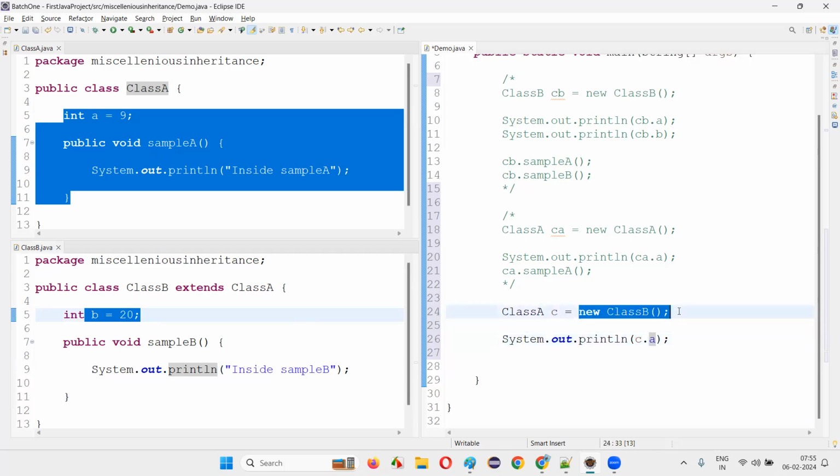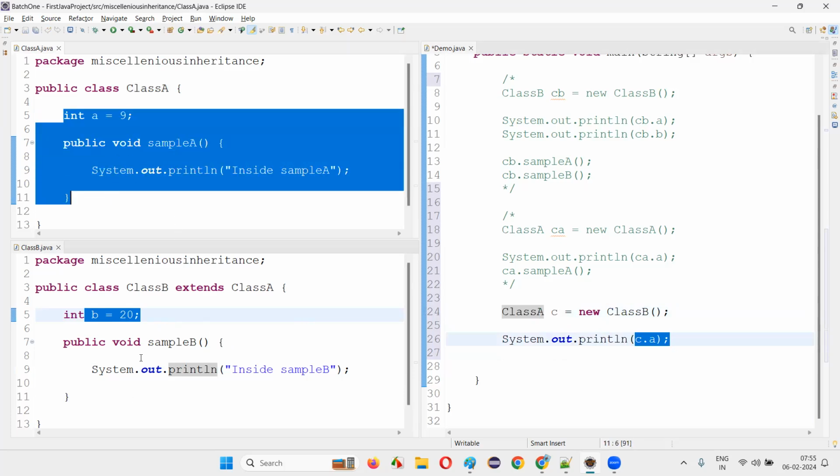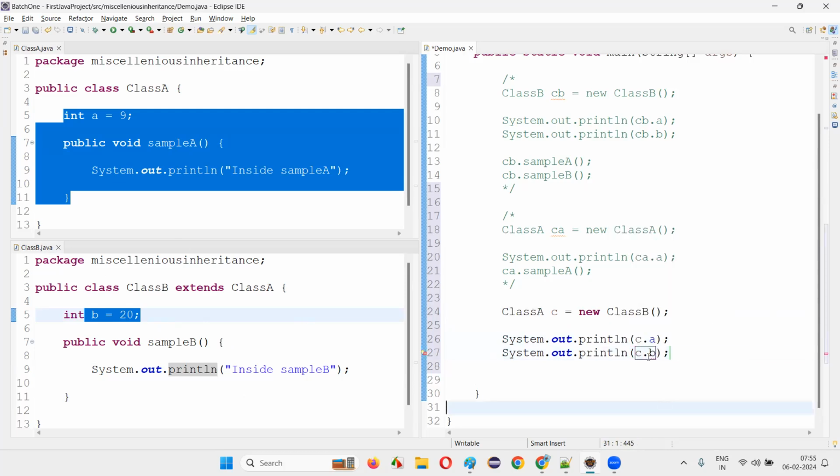Even though I create an object for the child class B, using this object reference I cannot access B, because I declared this object reference with the parent class. So the parent class will restrict that. It will only allow you to access the inherited members in the child class. Okay. Child class inherited members can be accessible. C dot B is not possible, guys. If I try to do so, C dot B, I'll get an error. B cannot be resolved.